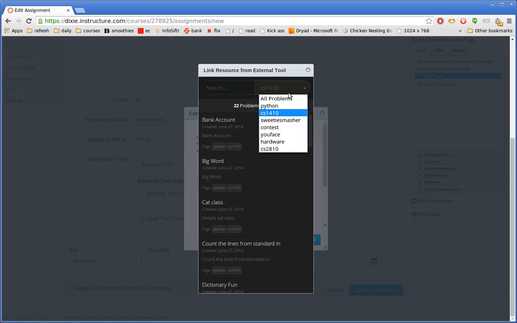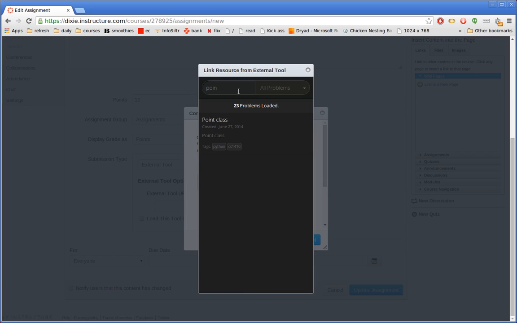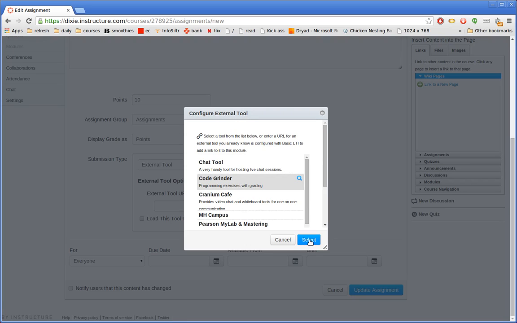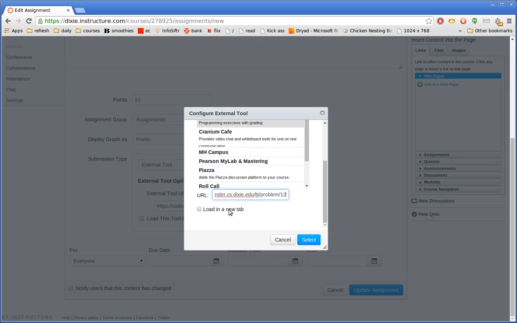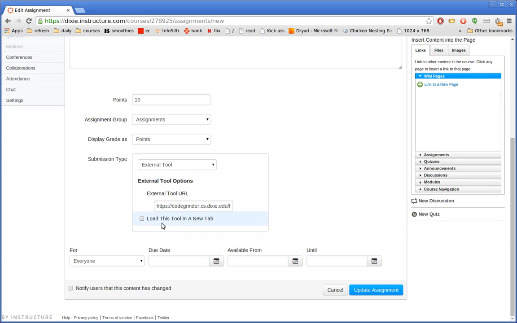You can click up here and change it. You can see all problems that are available, just those for CS 2810, just those that, I don't know, have some other tags. This is just a tag selector. You can also search. So I'm going to search for point class. I click on it, and then down here at the bottom it says get program URL or problem URL. That's what you do to actually set up the link. So I click on that, click select, and all that did really was create this special customized URL for that particular problem. One other choice you have to make is whether you want to load the tool in a new tab. I'm going to leave that unchecked for the moment, and I'll show you what that does.